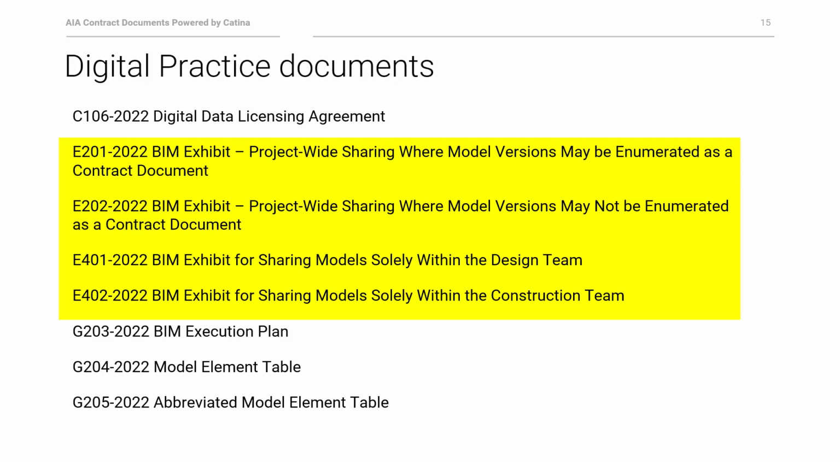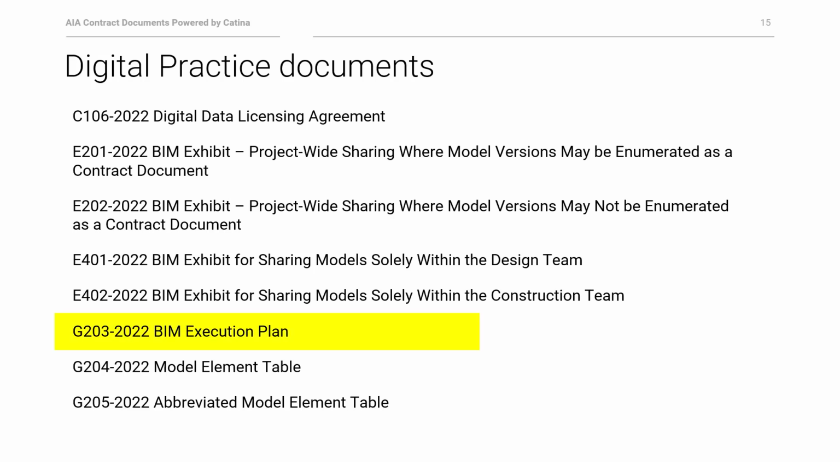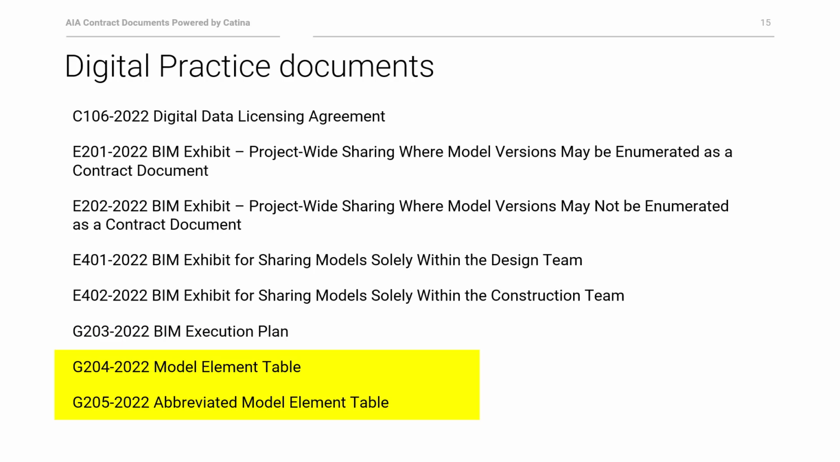A lot of the documents like the A101, A102, and A103 and others will reference the exhibits like the ones you see here. Many of these documents refer to BIM, or Building Information Modeling. We have exhibits and also the BIM execution plan. There's also a G204 model element table and an abbreviated version of that model element table, which allow project participants to select levels of development, LODs, that are assigned to model elements at various project milestones.